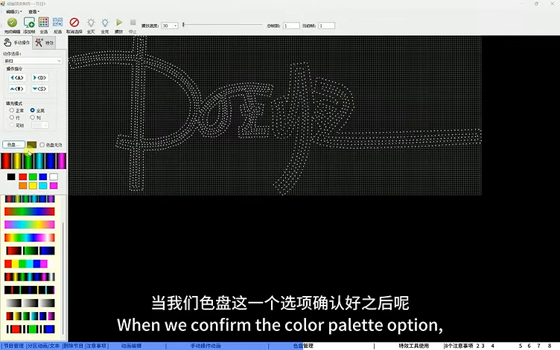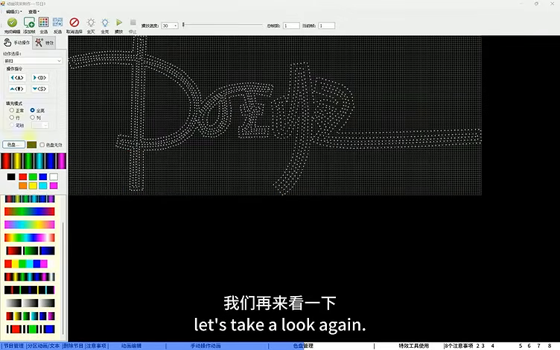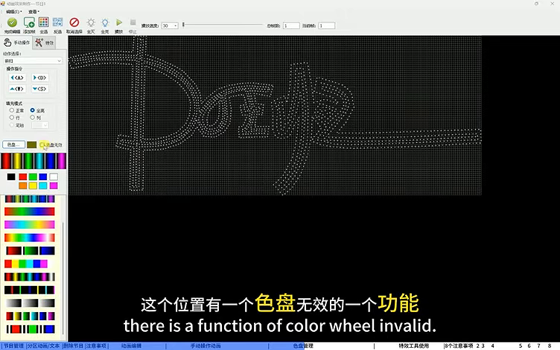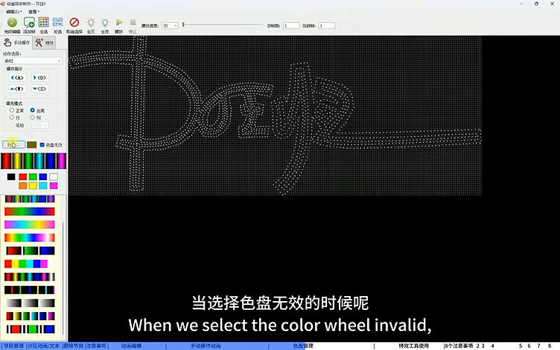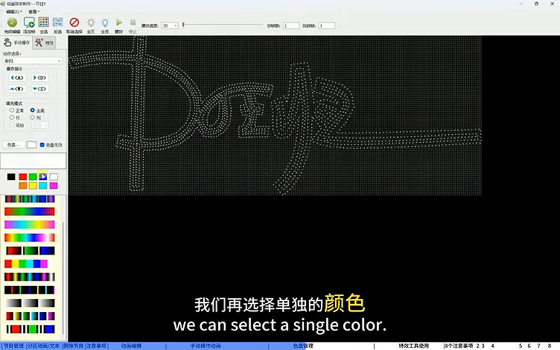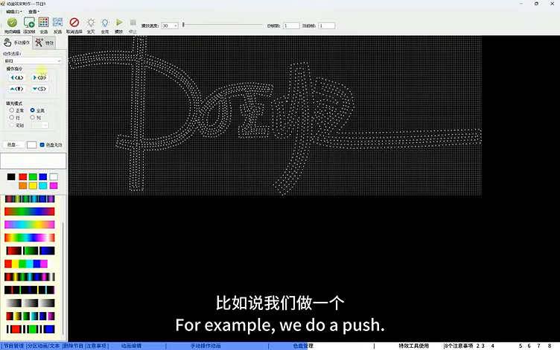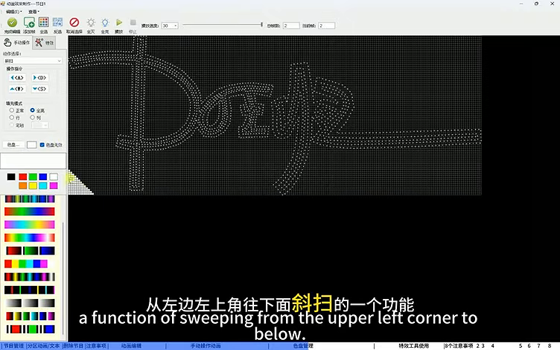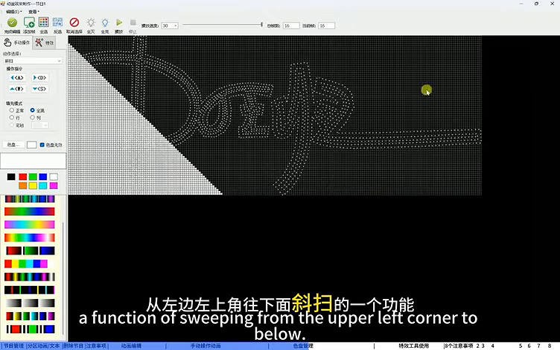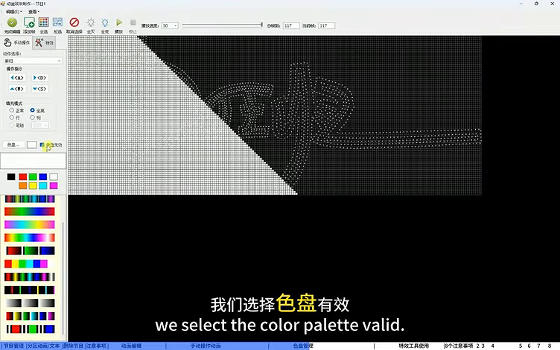When the color palette option is confirmed, let's take a look again. There is a function of color invalid. When we select color invalid, we can select a single color. We only copy color blocks and single solid colors. To make a copy, for example, we do a push, a function of sweeping from the upper left corner downward. At this time, we select the color palette valid.